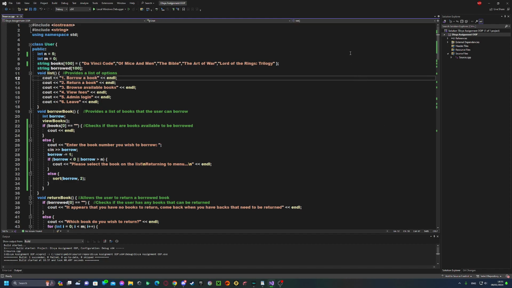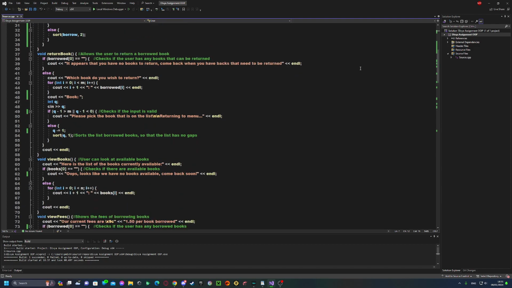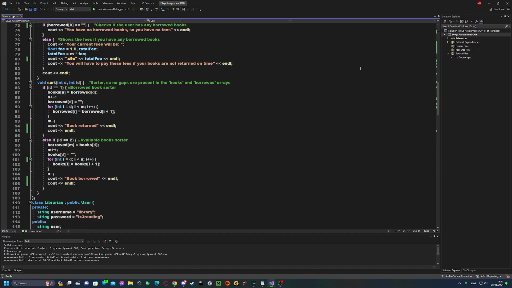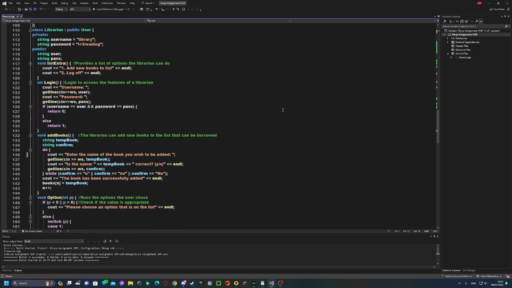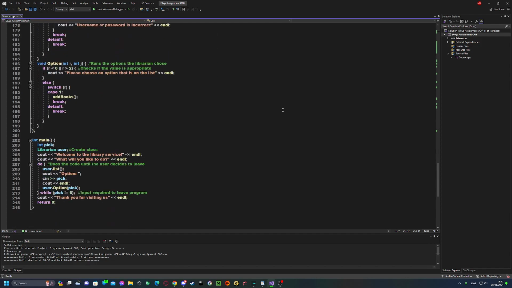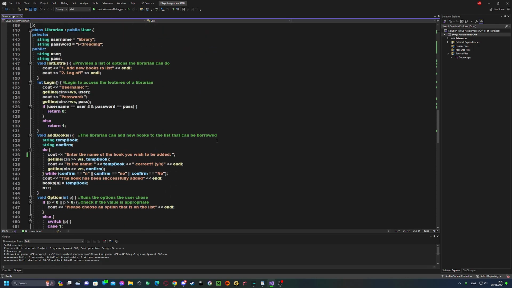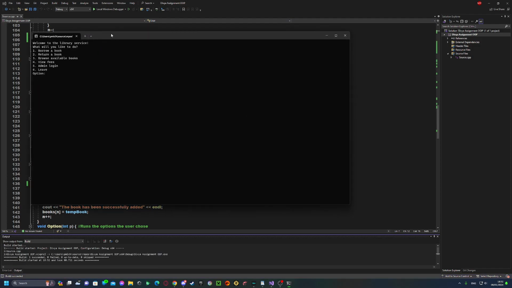Here we can just browse the code for what it is. You can pause whenever you want to have a better glance at what the code is in terms of everything. And so, let's just run it and see how it functions.